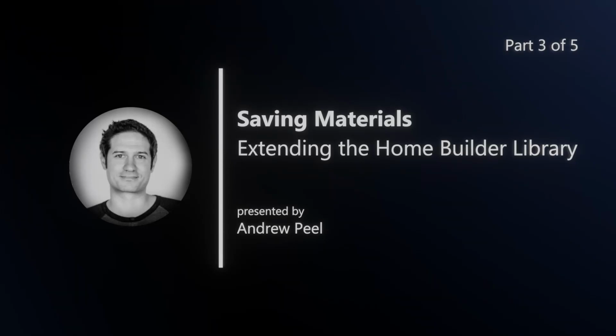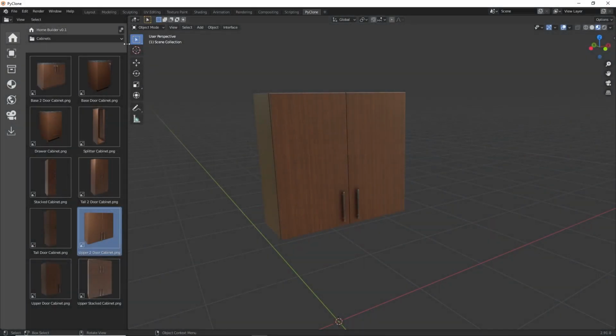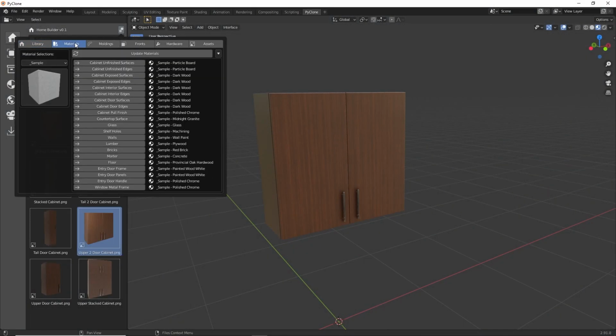In this video, I'm going to show you how to save materials to the Home Builder library to extend the available options in the Material Pointer interface. In the Library interface, in the Materials tab, you have a list of all of the available material pointers. These pointers are assigned to the different assets that are available in the Home Builder library.